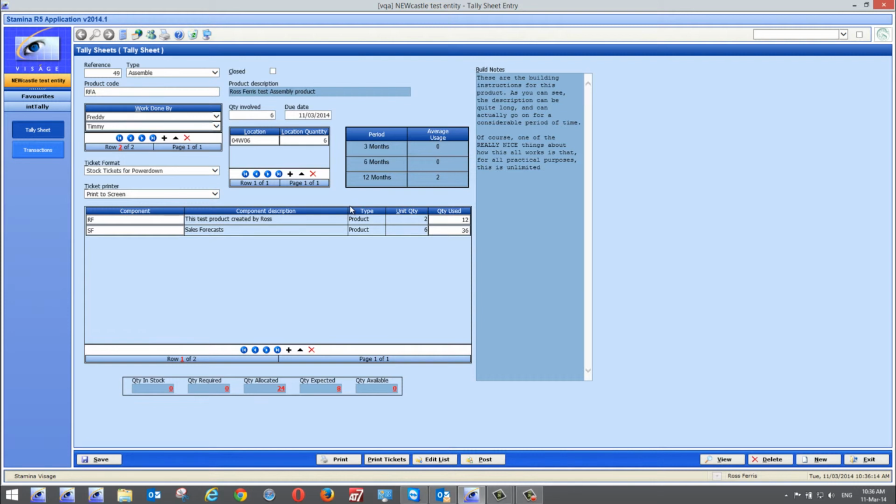Of course, I have to go and flag it as being closed before I can do that, as a safety check to make sure that someone doesn't accidentally post a tally sheet. Someone has to physically come and check that box to say it's closed to make sure that it doesn't actually go through and get posted before the products are actually available on the shelf.